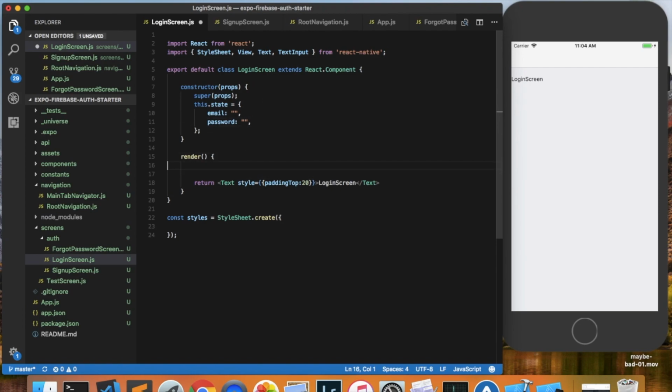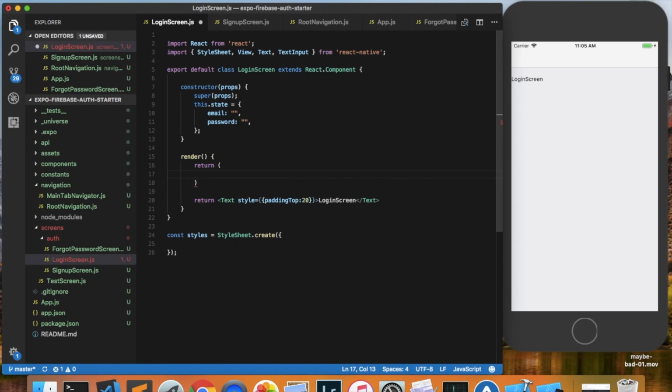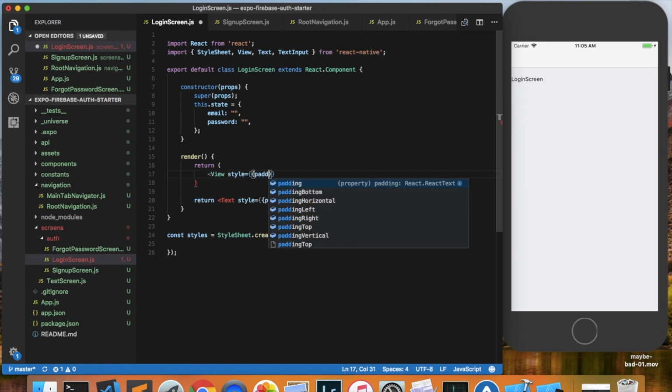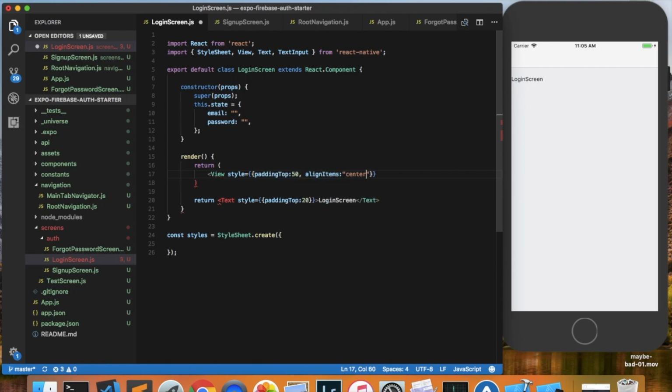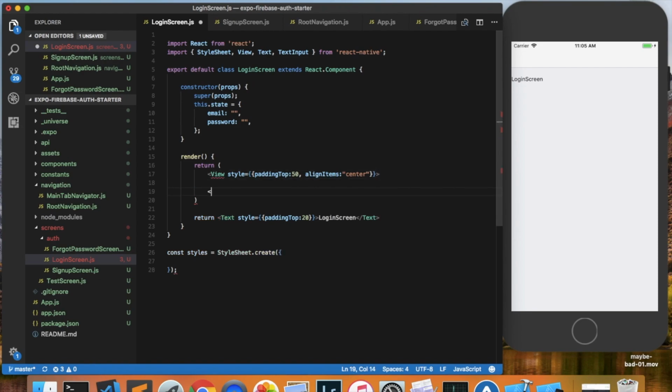In our render method, it's going to be a little more complex, so let's return a view. We'll give it some padding on the top of 50, and we'll align things to the center to make them a little bit easier to see. Put everything in there and we can get rid of that.